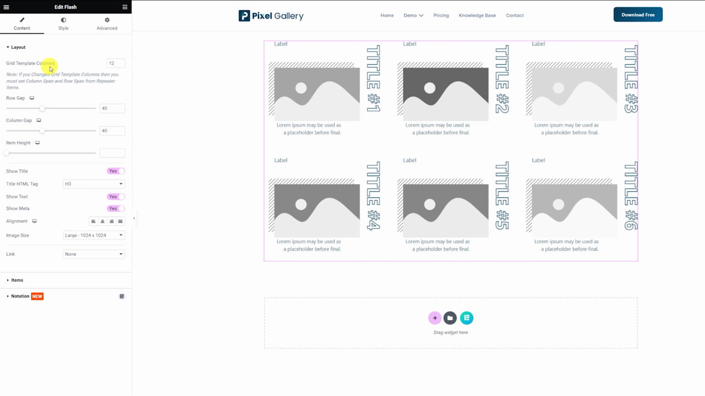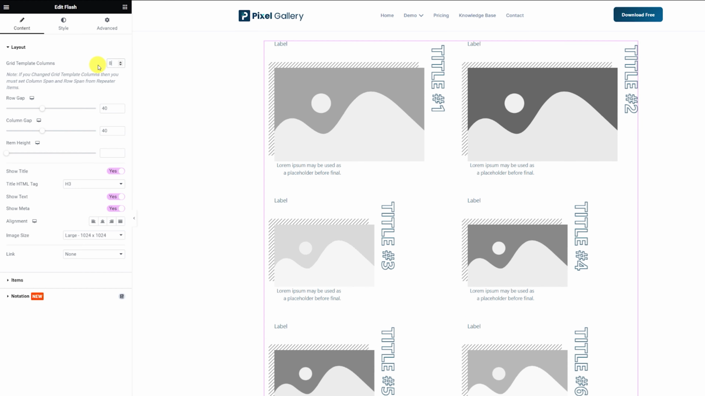From the layout options, you can customize the grid template columns number and rearrange the image items over the canvas. There are row gap, column gap, and item height scroll bars below. There are some switches below to show or hide certain elements from the gallery. There's also an image size option at the bottom.